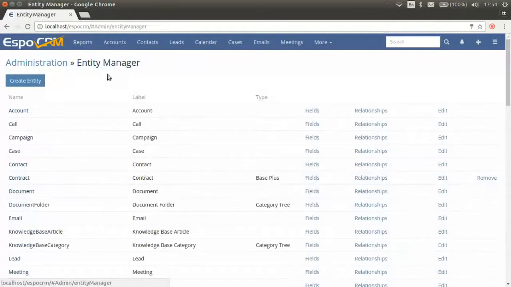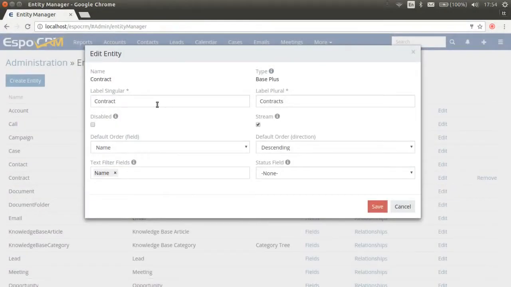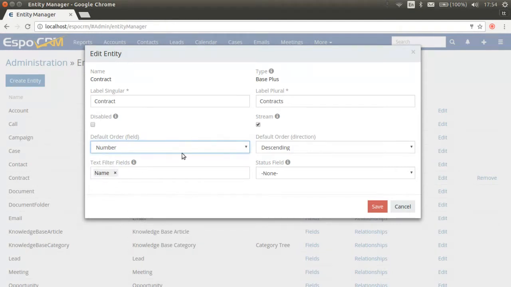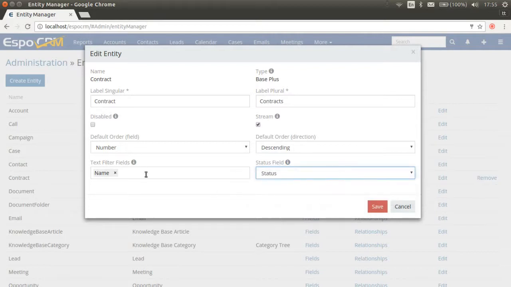Now we can also edit the entity. So we can change labels, disable the entity if you don't need it in your system. We can check off the stream if you don't want to receive the updates. We can set order. Let's choose number. Direction, let's leave descending. Also, we can choose status field. The updates of the field are logged in stream. Let's choose status. And text filter fields, fields used by text search. We have name and save.